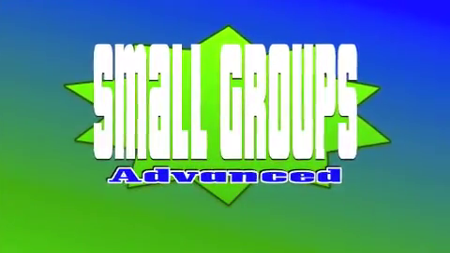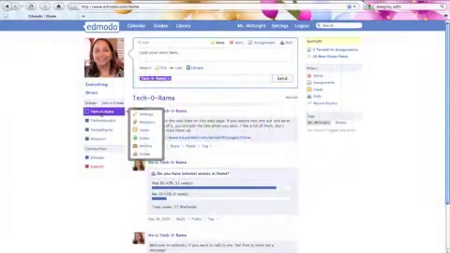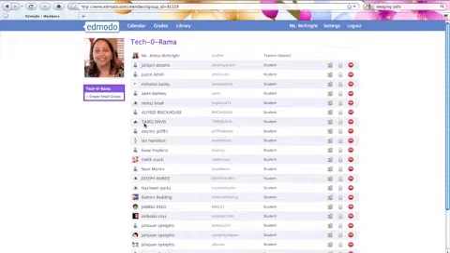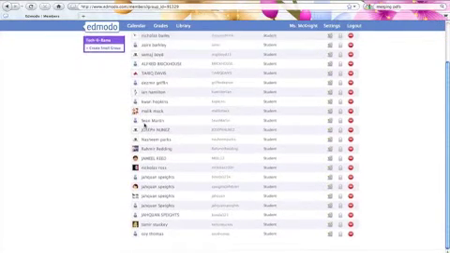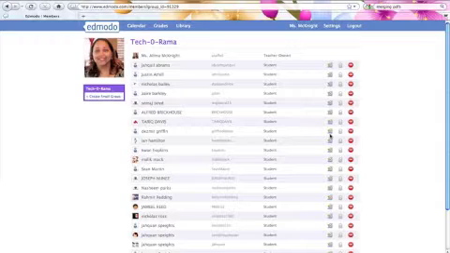Let's look at the Small Groups feature first. Let your mouse hover over a group and then click Members. Here's where you'll get a list of all the members of that group. There are a few different things that you can do. You can look at a student's grades, you can reset the password, or you can delete a student if necessary.